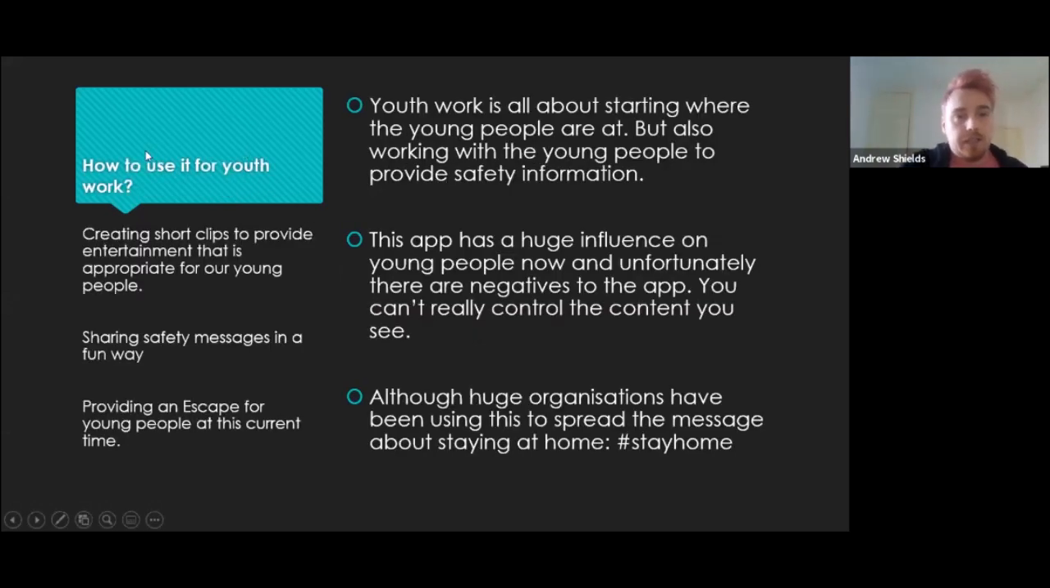So why did I decide to use TikTok in the first place? It's all about starting with the young person's interests, and at the moment, TikTok seems to be the most popular social media app for young people. It was my way that I could get involved with the young people, in a way that they can engage with me through TikTok, send me videos, show me what content they've done, and again, create an escape.